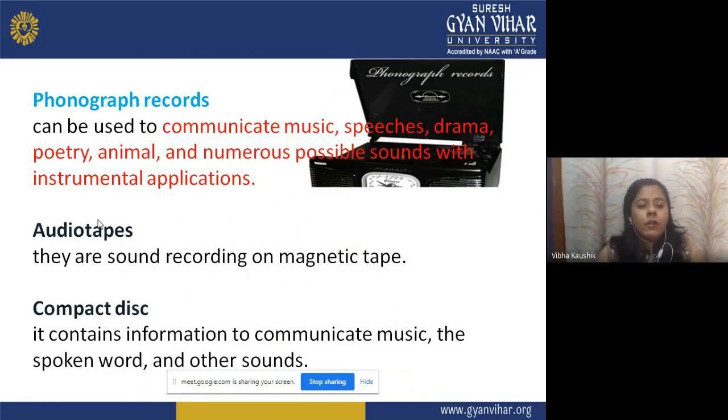Now, audio tapes. They are sound recordings on a magnetic tape. We record some sounds, and the tape on which the sound has been recorded is called a magnetic tape. A student can easily record the lecture of the teacher, the teaching learning process that has been going on, on the audio tapes, and can easily listen to that lecture at any time he wants.